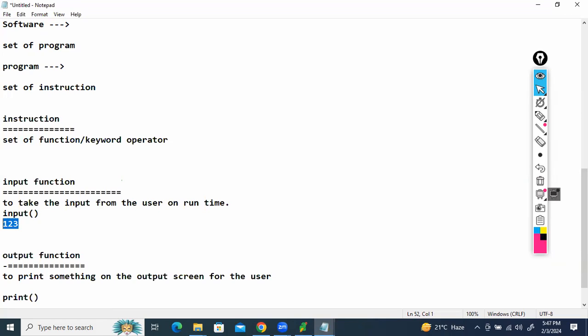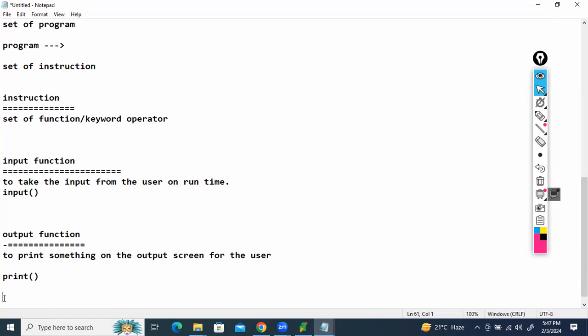So if it is required to convert into a number, we have another function called int. Using int, we can convert any string into an integer. But that will come later. First, we need to understand the input function and output function.